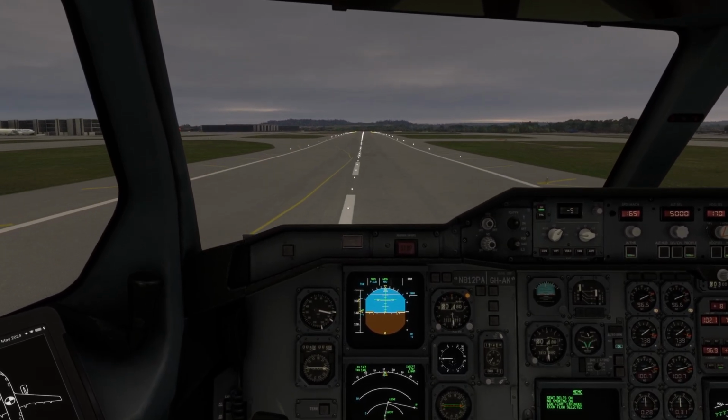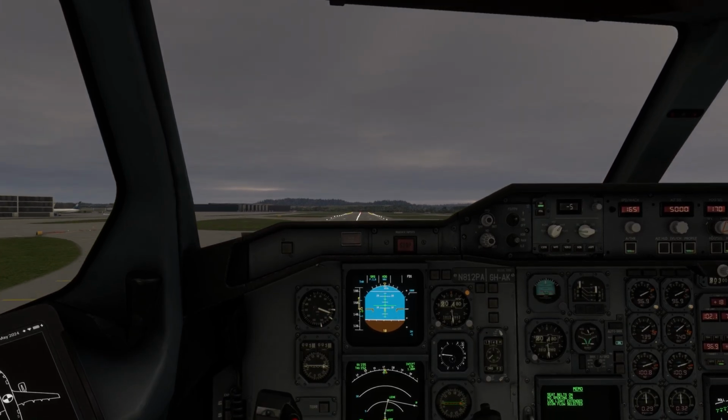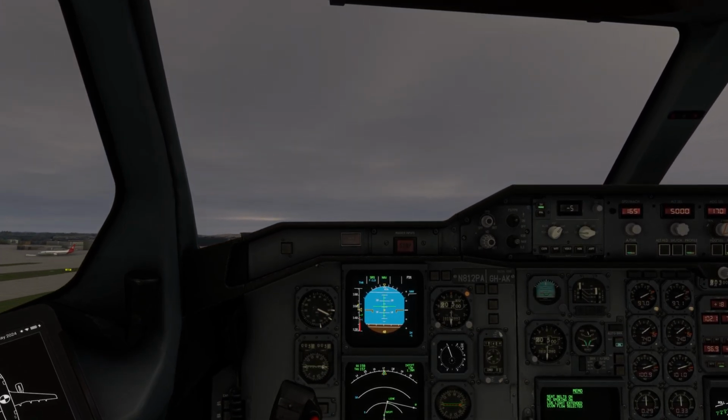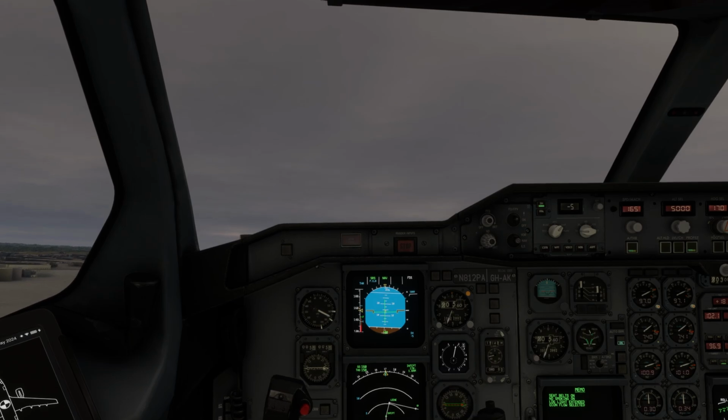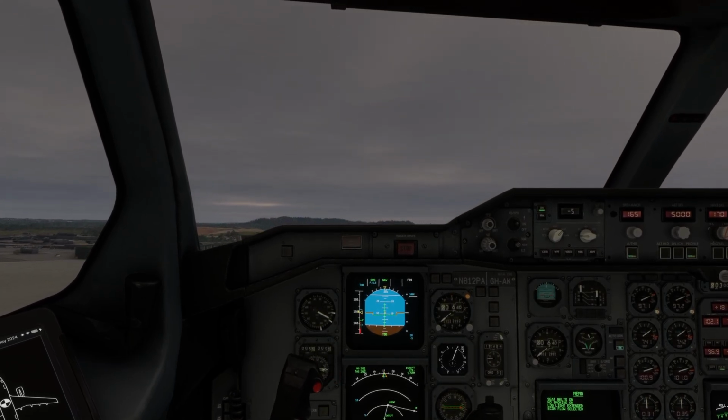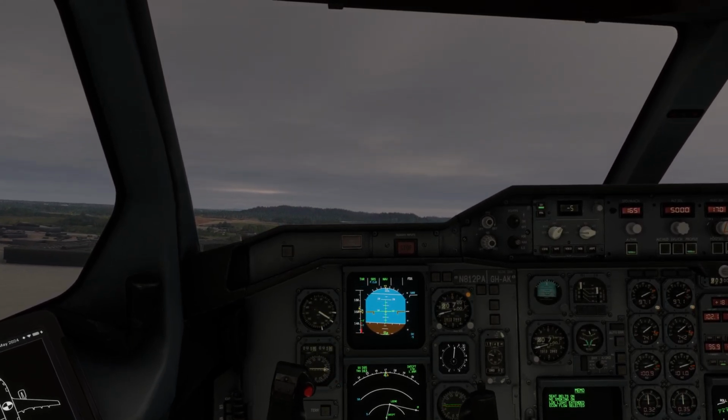V1, rotate. Pull back. There's 5 degrees. There's 10 degrees. We're off the ground. Now we'll pitch for the green arc, the green cross. Positive rate, gear coming up.